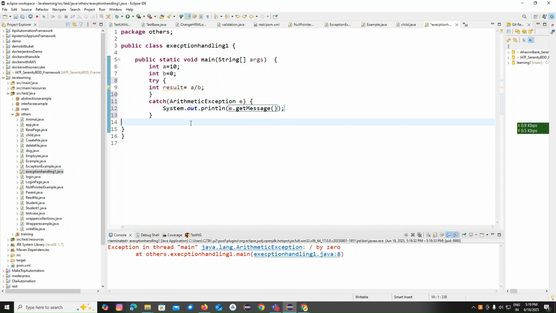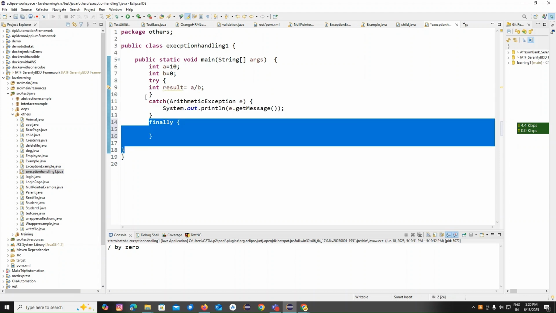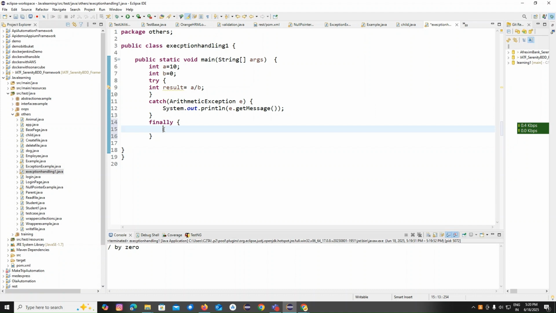Now I'll run the code. It handles the exception properly and gets the error message too. It's not interrupting the execution of the program. This is one way of handling an exception with try catch. There is another block called finally. Whatever happens, this block always executes. It will try this and catch the exception, and even if there is no exception, this block always executes. That's why we give finally here.